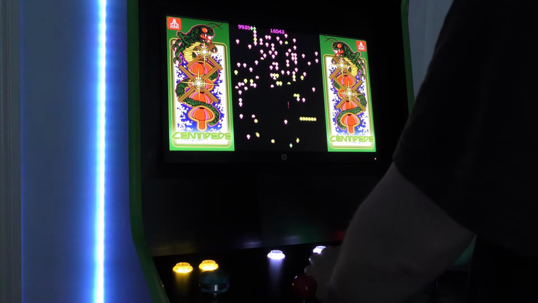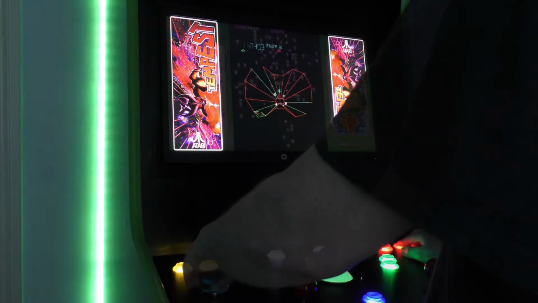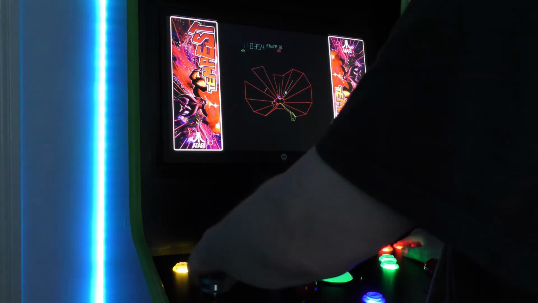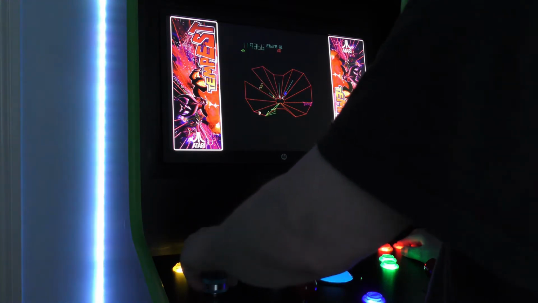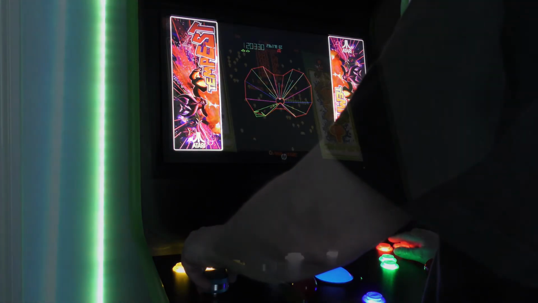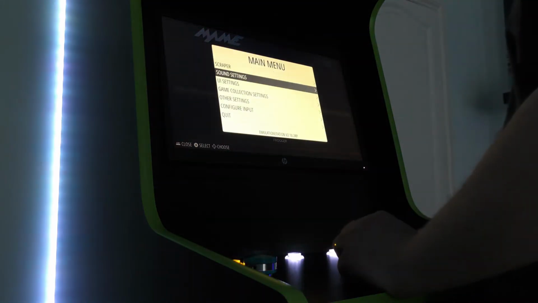Have you ever wanted to play Centipede with a trackball, as well as Tempest with a spinner, with both devices connected to your arcade machine cabinet? Well, this is how you do it.